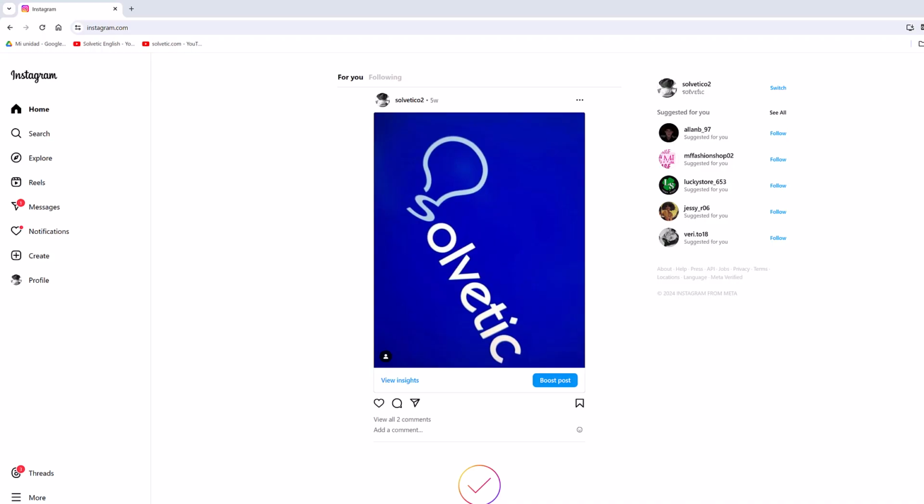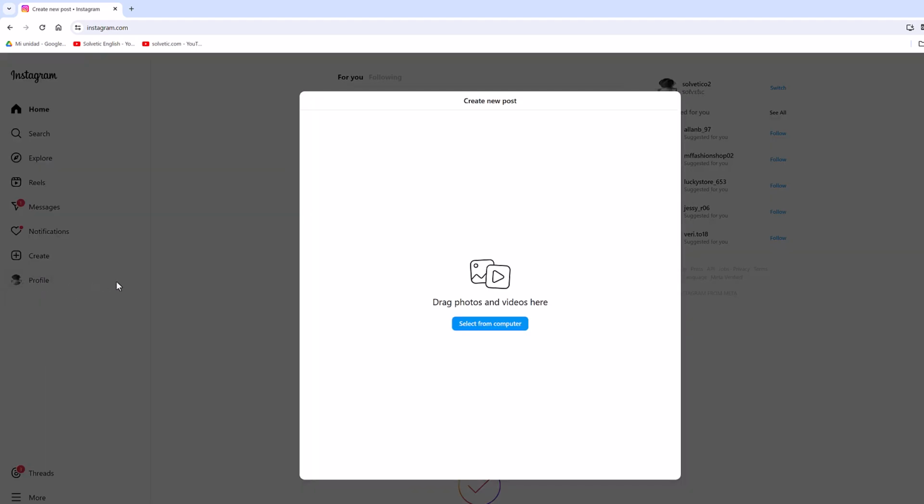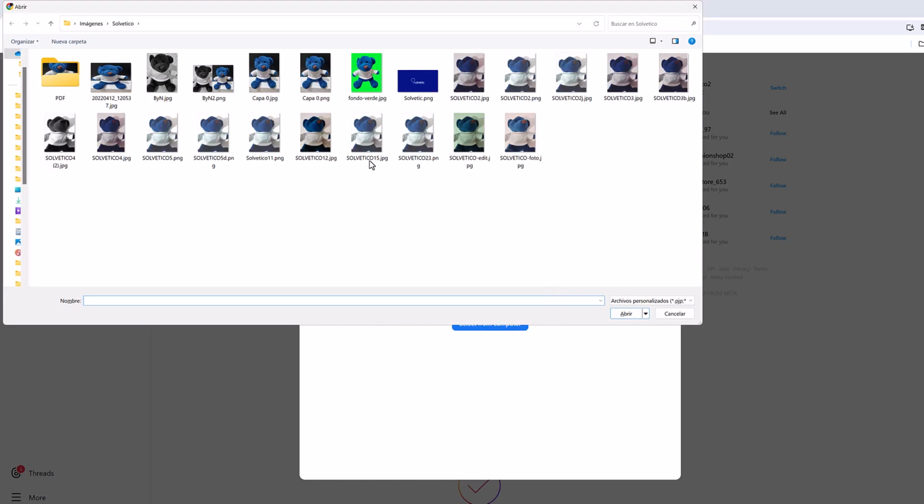Today in Solvetic, we will see how to post multiple photos on Instagram from computer. We start by opening our Instagram profile. Then we are going to click on Create and choose the Post option. Here we are going to start by dragging or selecting the first image from our computer.